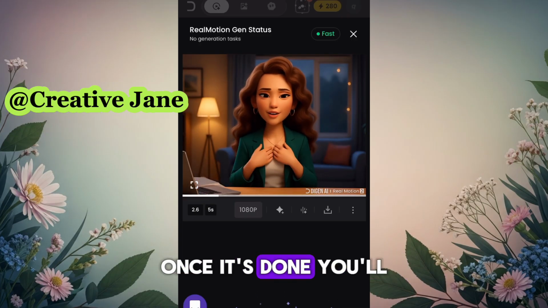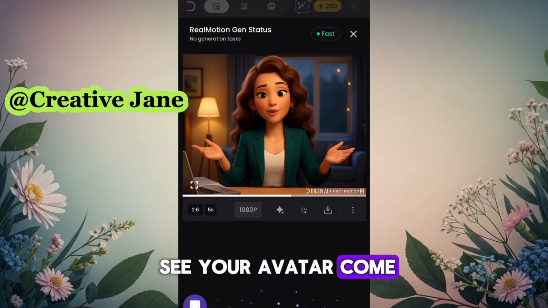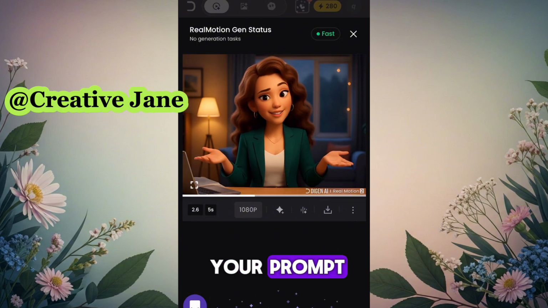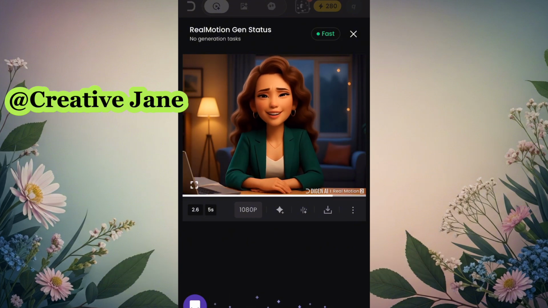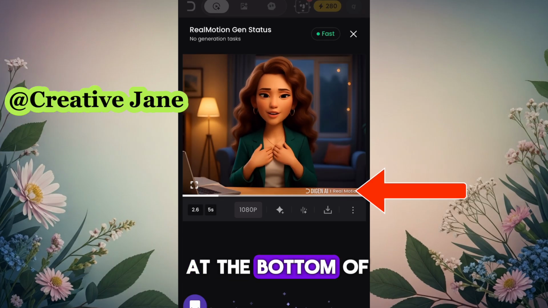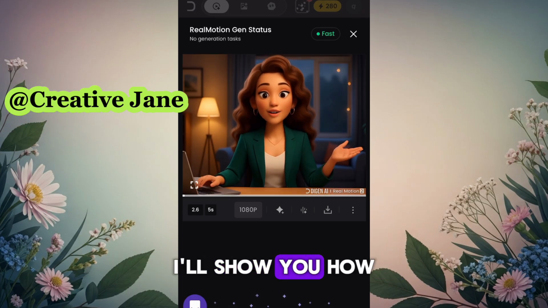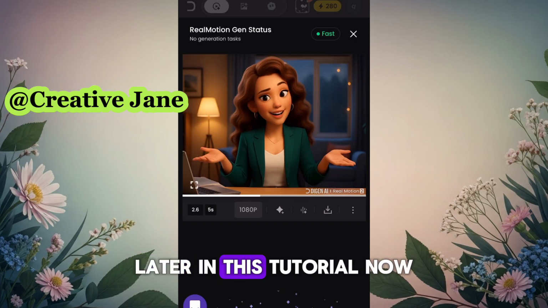Once it's done, you'll see your avatar come to life, animated perfectly according to your prompt. And as you can see, there's a small watermark at the bottom of the video. Don't worry about that. I'll show you how to crop it out neatly later in this tutorial.